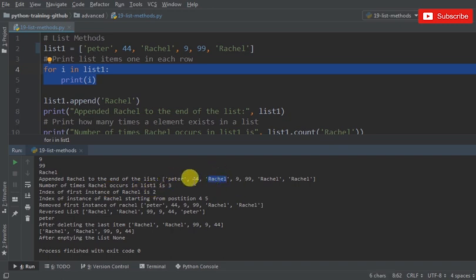That's 0, 1, 2, and the index of the instance of Rachel starting at position 4 is number 5. So that's 0, 1, 2, 3 is where we started, 4 and 5. 5 is the position. And then remove the first instance. So after removing Rachel, which used to be somewhere here, after 44, Rachel's gone.